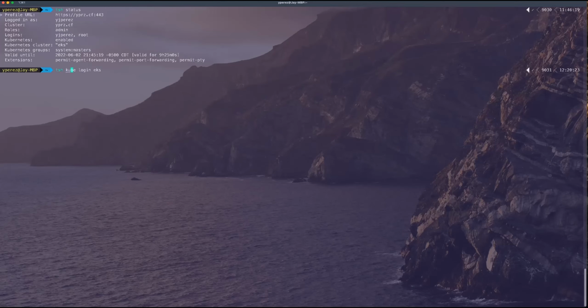If I do tsh kube ls, it'll show me all my Kubernetes clusters. I'm currently logged into this EKS cluster. So Teleport remembers the last cluster you're logged into. So once I log into Teleport, Teleport actually appends my kubeconfig file with my certificate. What this means is that you don't have an indefinite kubeconfig file lying out there that could be compromised.